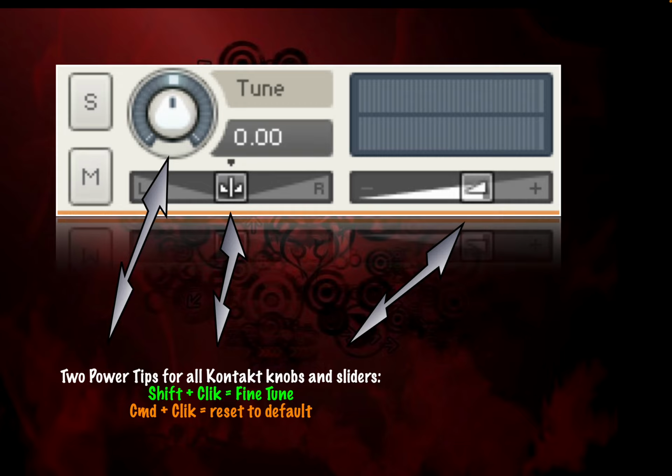For example, if you just put your mouse on the tune knob and move it up and down, it'll move up and down in half steps. It's quite a coarse kind of tuning, but it kind of makes sense. You want to transpose it up a step, you click it twice, slide it up two notches, and it goes up 2 half steps to a whole step, and then you've transposed it up a whole step.